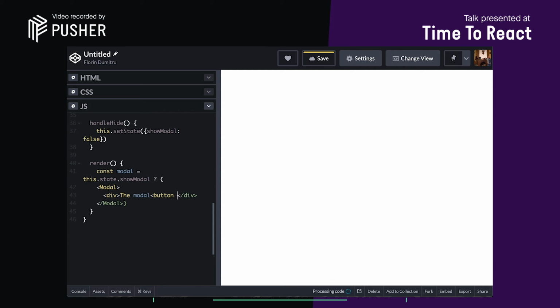And we can have an event handler that's gonna be, in our case, on click. And we're gonna define how that's gonna be handled. It's gonna be by our function that we just wrote a bit earlier, handle hide, in case we have the model being shown. Let's close the button. And we can write a free text, hide.